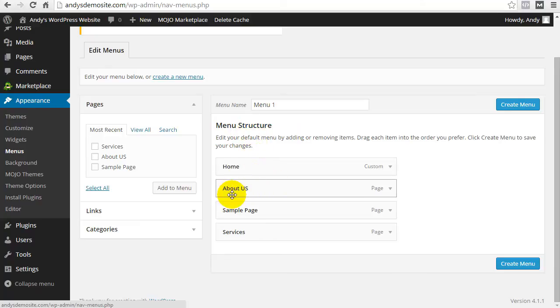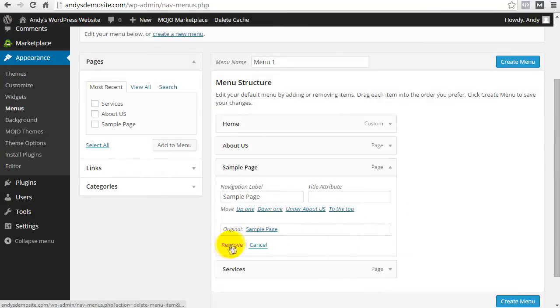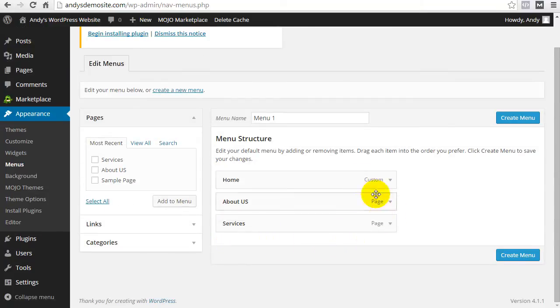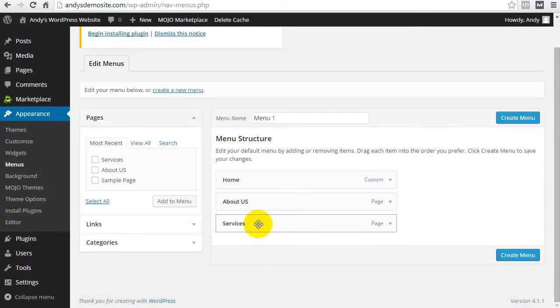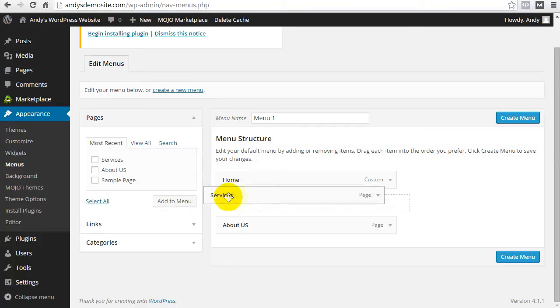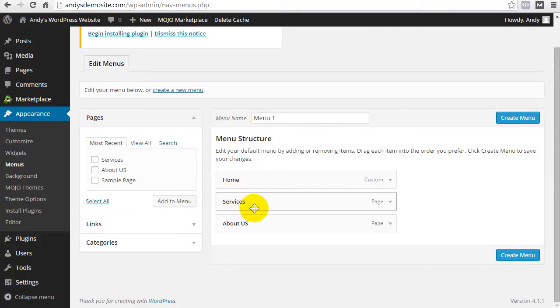So here you can actually get rid of any pages that you don't want to be shown. So let's say we want to get rid of sample page. We just click on the drop down arrow and click on remove. And now that's gone. Let's say we wanted to put services in front of about us, right? You want to move that over here. Really simple. You just gotta click on it, drag it to the top, and drop it. And that's what it's gonna look like.